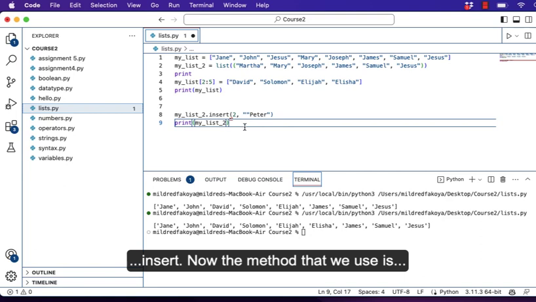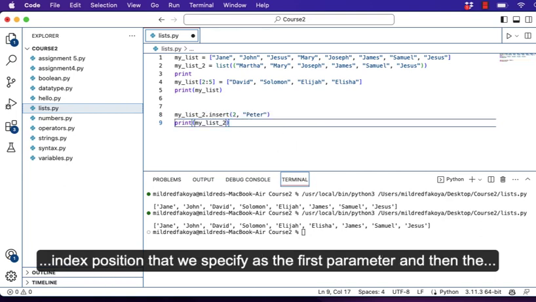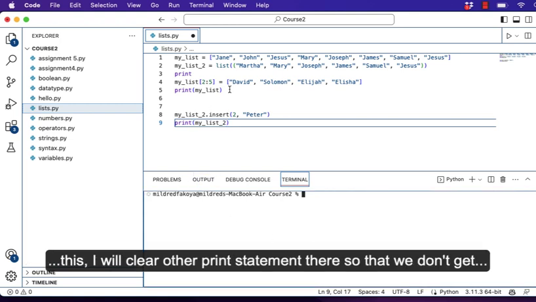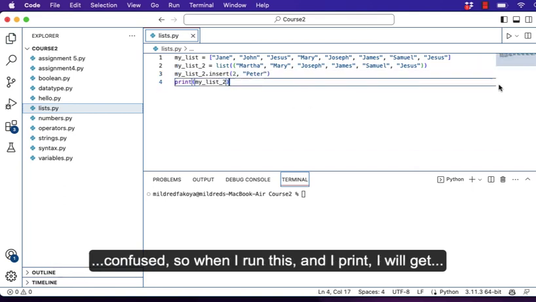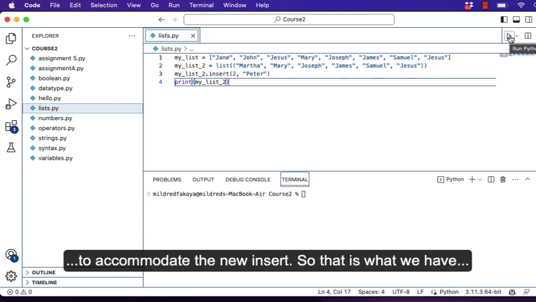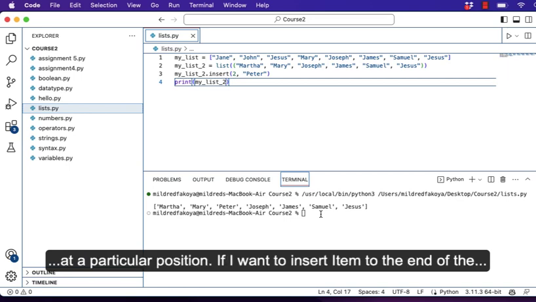Now the method we use is the insert method, and we insert at a particular index position that we specify as the first parameter, and then the value we want to insert there as the second parameter. When I print this, I'll clear the other print statement here so that you don't get confused. When I run this and print, I will get Peter inserted at index position 2 and Joseph shifted to the right to accommodate the new insert. And so that is what we have here. The length now changes to be 1 higher because I inserted at a particular position.